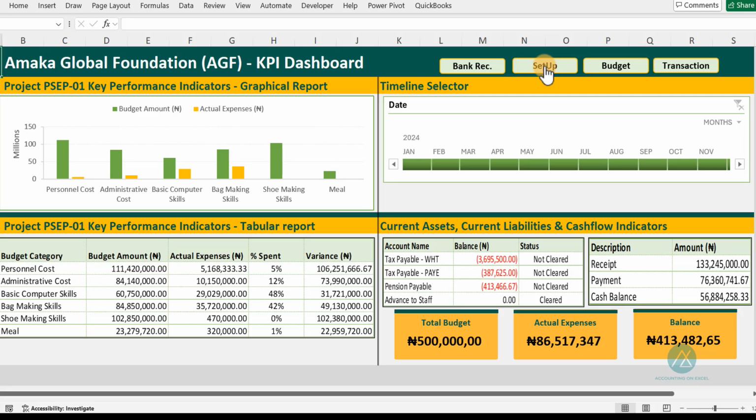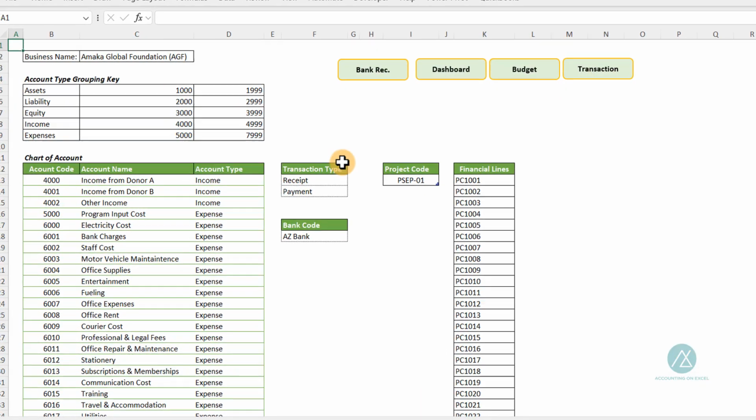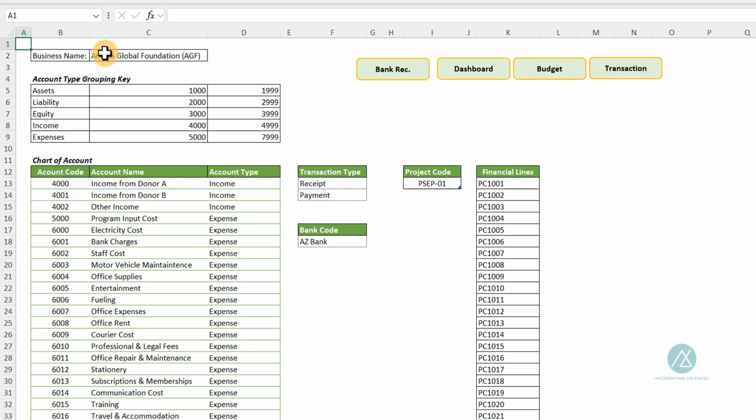So let's look at the setup, which is the first section. This is a section where you have to input the name of the organization. For this organization, it's Amaka Global Foundation. This is the global foundation Amaka has set up in order to help equip young youths and women with skills that will help them to be self-reliant. That is the essence of this project, and this is what the NGO is all about.